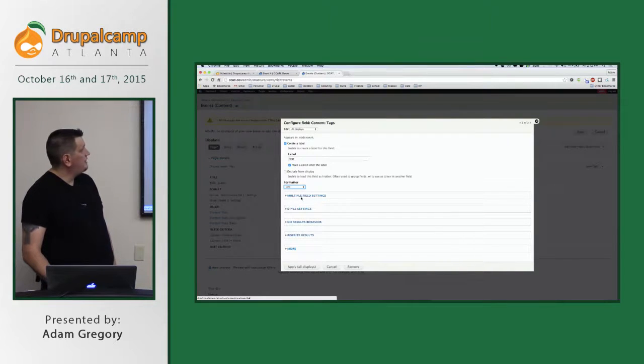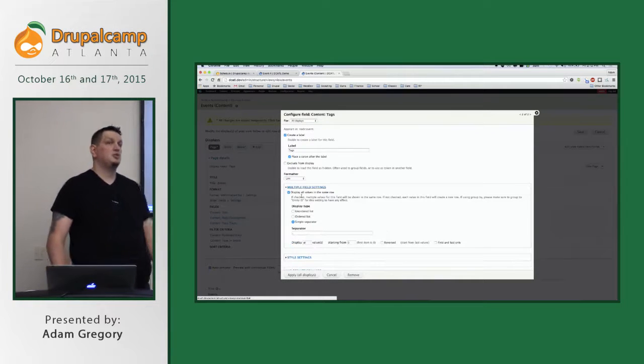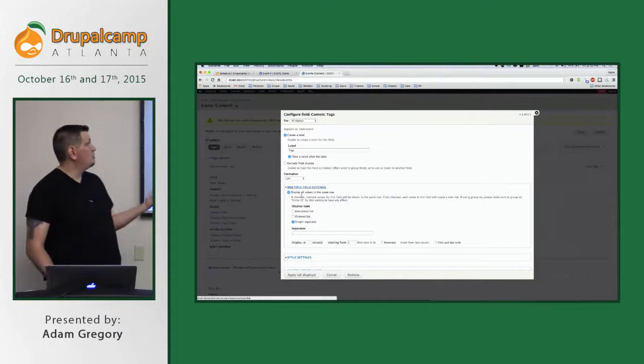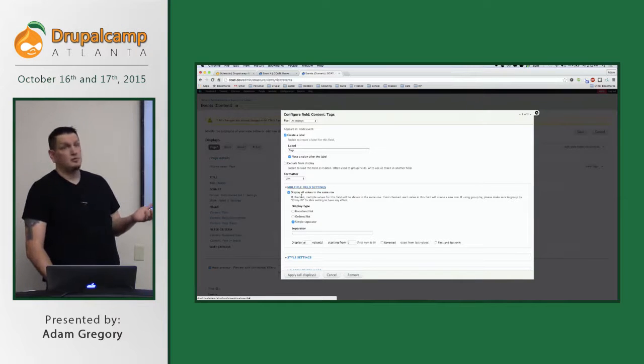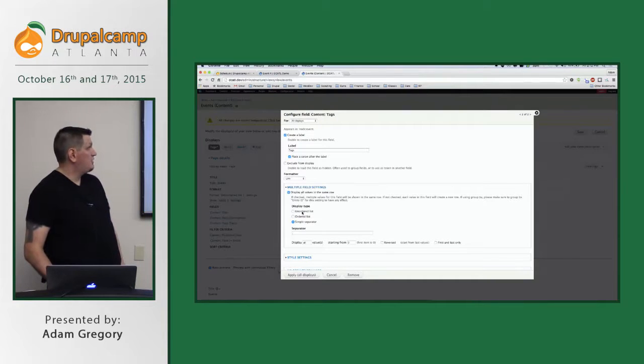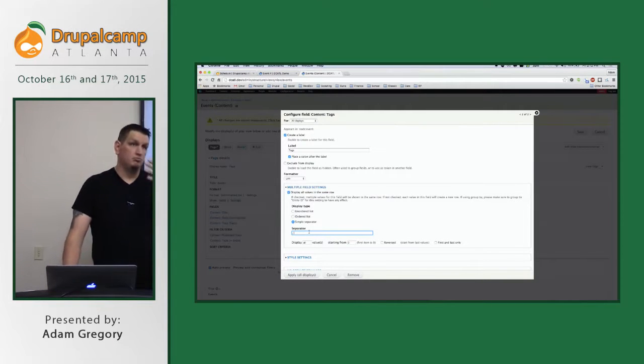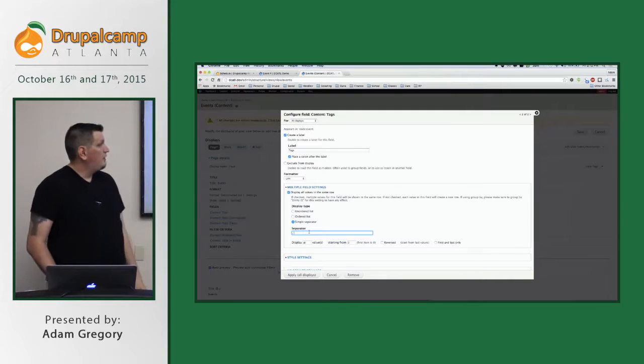The thing that this has differently, because we set it to an unlimited number, is it gives us a multiple field setting. So that means that you can display it in any one of these ways possible if there's more than one. You can set it up as an unordered list, an ordered list, a simple separator. For our purposes, we're just going to keep it with what it's set up as, so it just puts a comma and then the next one. And that's the easiest way to do it.